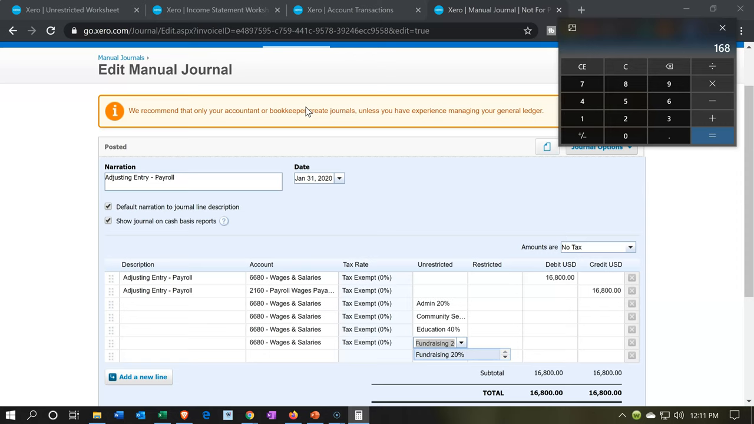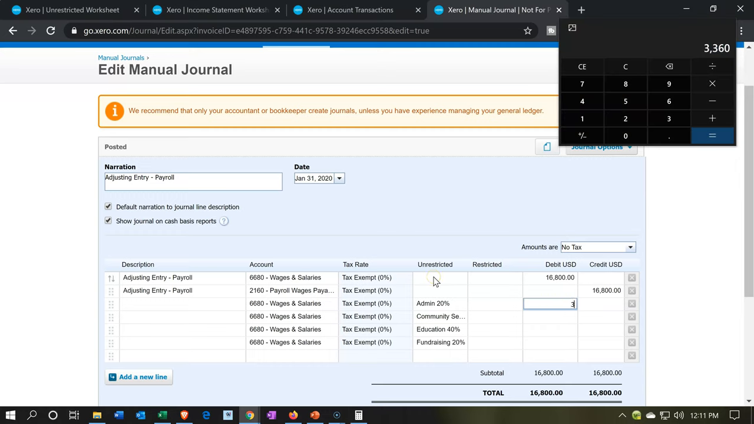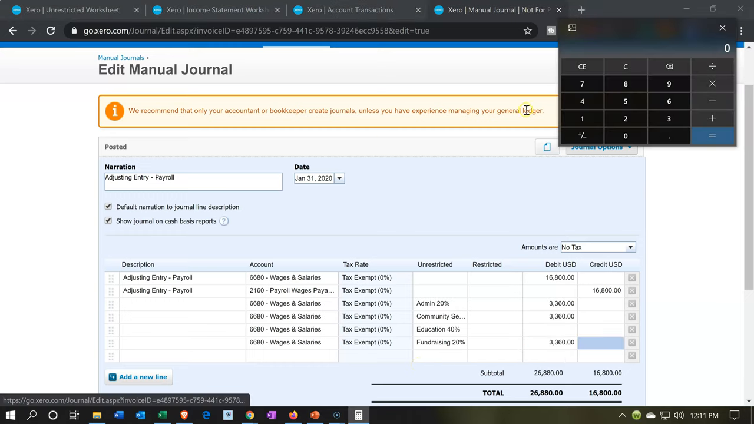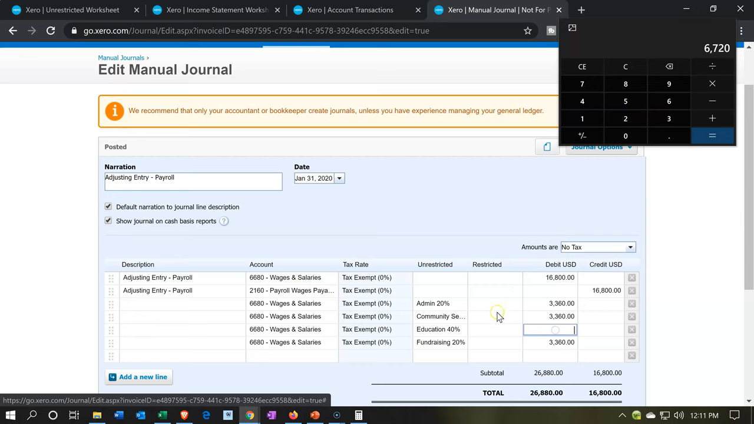So we're going to say 16,800 times 0.2. 16,800 times 0.2 is going to be 3360. So we're going to say 3360, tab, and then this one will say 3360, and then this one down here, we're also going to say 3360. And then we're going to go back up top again, and we're going to say this is going to be 16800 times 0.4, and then that means that this one's going to be for the 6720.